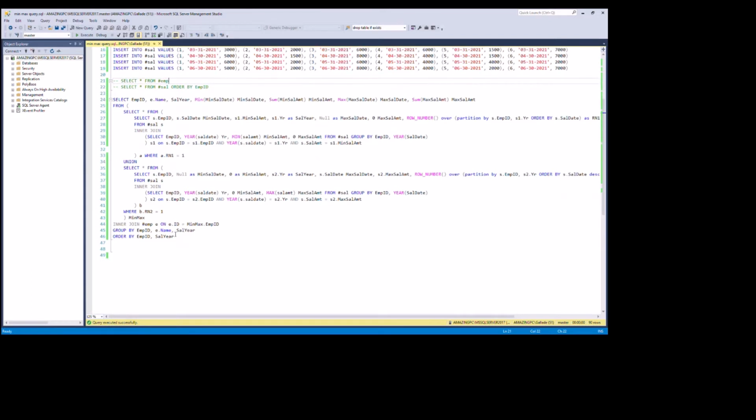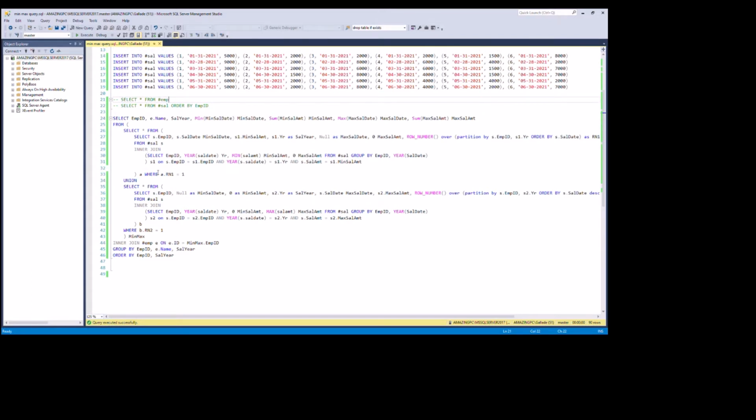And here is the query. See, there are 2 parts to this query. One is for minimum salary and minimum salary date, and another query is maximum salary and maximum salary date.